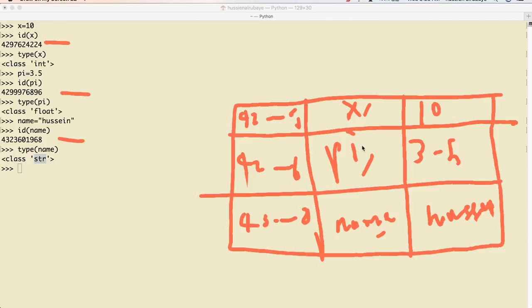Did you see, every variable has a specific name, a specific value, and a specific location. There are not two variables with the same location. Yeah, this is basically how it works. And here we are done, and see you next.